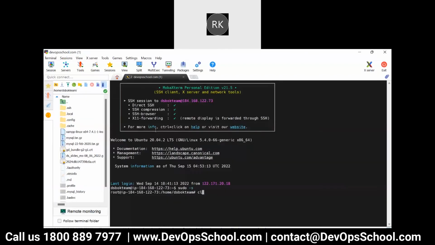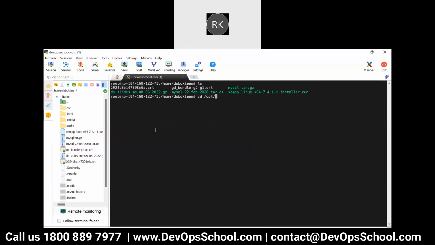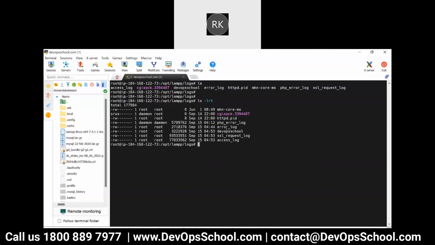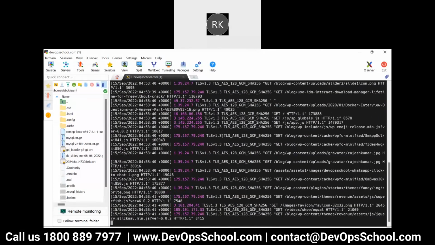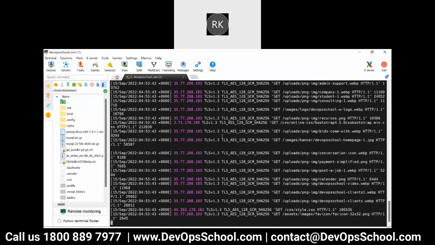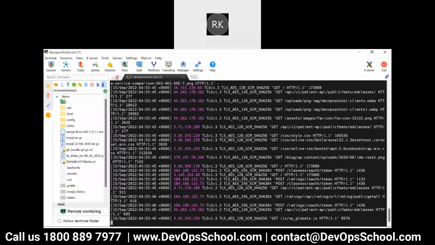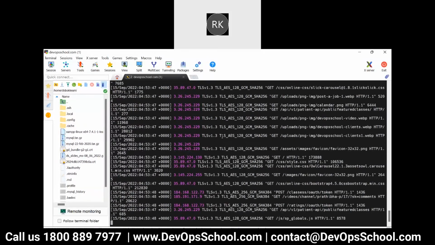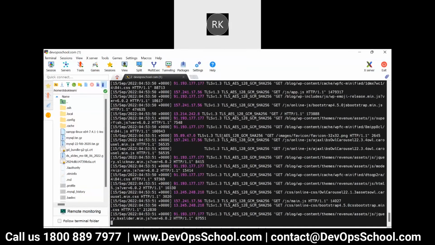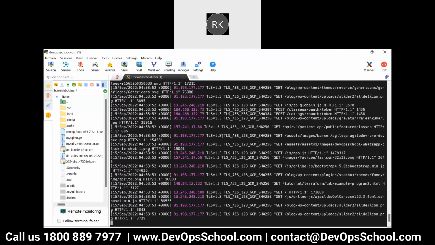This is my application server, one of the OPT lamp logs, and here, SSL request, tail -f. See that? So a DDoS attack is happening. I know that, but unfortunately I'm not getting time to fix this one. How do I know the traffic is coming from the same source?